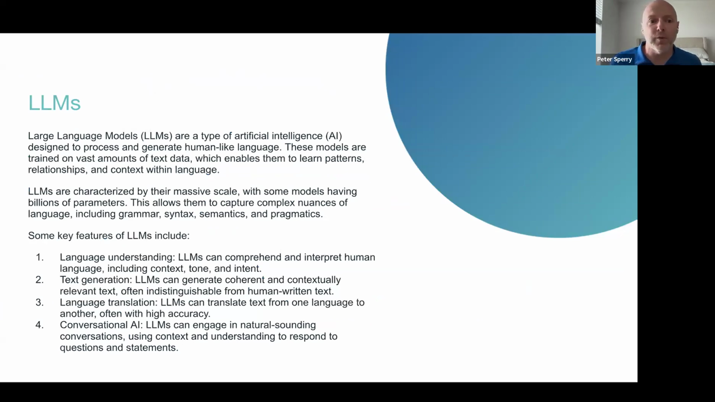So I won't read this word for word, but I'll get probably pretty close. LLMs are large language models, and LLMs are a type of AI, and they are designed to process and generate human-like language. So most of you on this call have probably done some experimenting and used ChatGPT. If you have kids that are in school, they've probably tried to use it to write a paper or do their homework. But really the power of LLMs is that they are conversational.